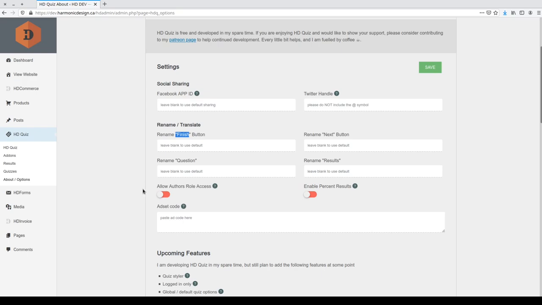This option here, allow authors role access. By default, only website administrators and editors have the privileged access level to edit and modify quizzes. However, some people have very big popular blogs, and you have lots of authors on your blog, and you may want to grant your authors access to add and create quizzes as well. If that's a situation you find yourself in, you can enable this, and then authors will be able to create quizzes as well.